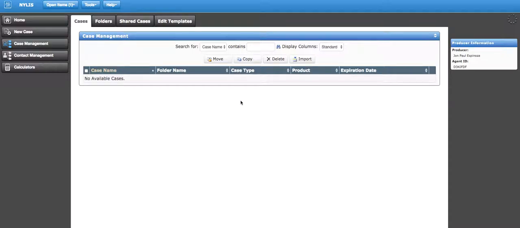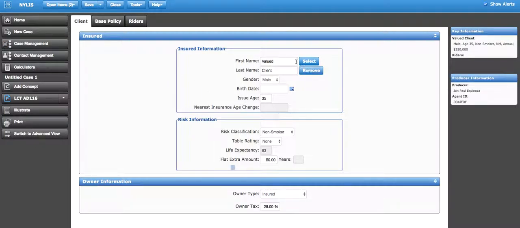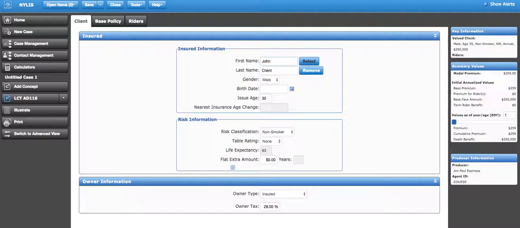And we're going to enter John Sample for our sample client. He's a male born on July the 4th, 1977. Issue age is 40. However, he's actually 39, but his issue age is 40 because we use nearest insurance age.